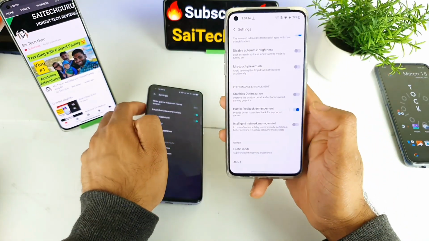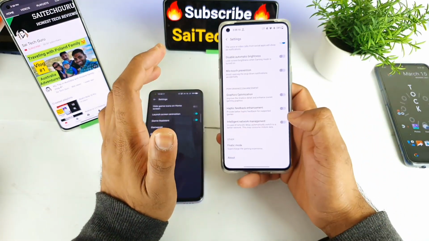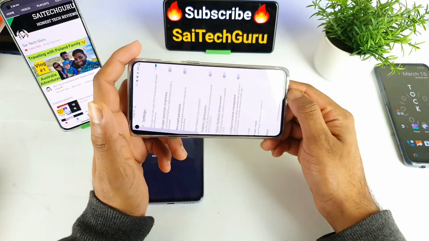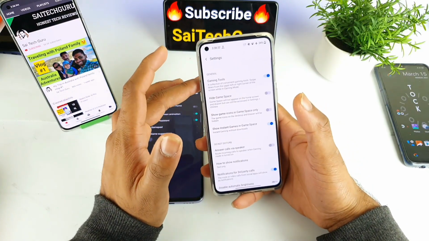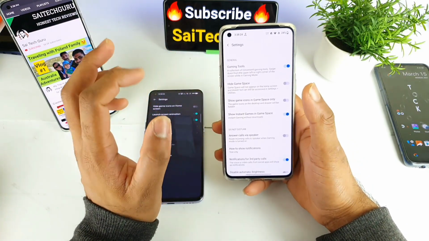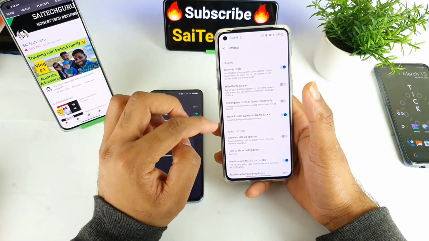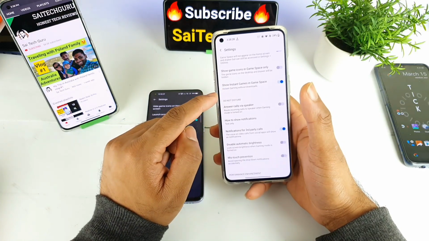So by using this haptic feedback enhancement, whenever you are playing the Asphalt 9 game while racing, you will get very good feedback. Even while you're shooting in the PUBG game also, you'll get the feedback as well. That's the best advantage of using this kind of enhanced haptic feedback.